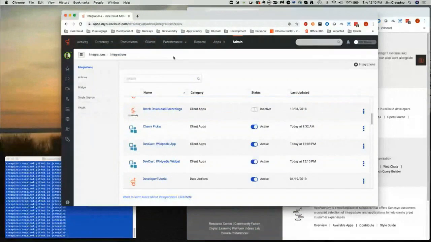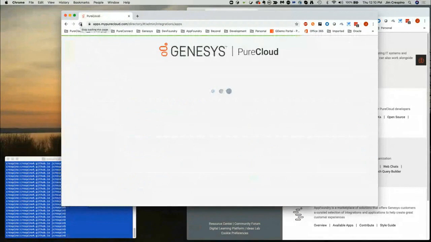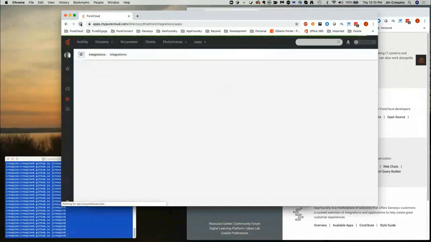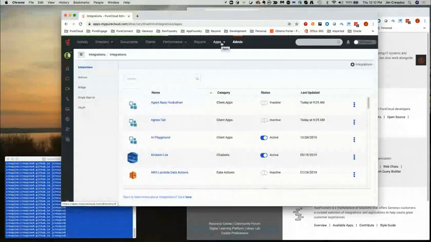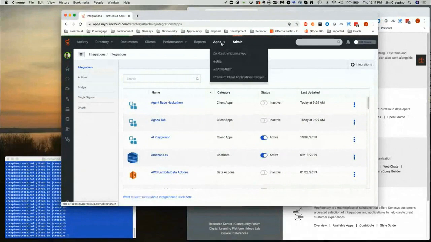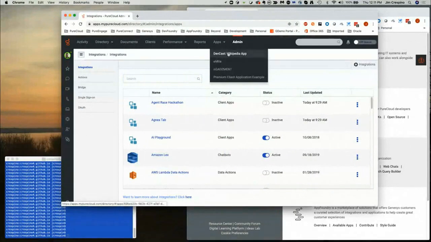All right, they're activated. Now I'm going to reload PureCloud so that my apps menu and my widgets slide out will refresh with those newly defined applications. And we'll let PureCloud settle here for a second. And if I click on the apps menu, now I have my DevCast Wikipedia app.